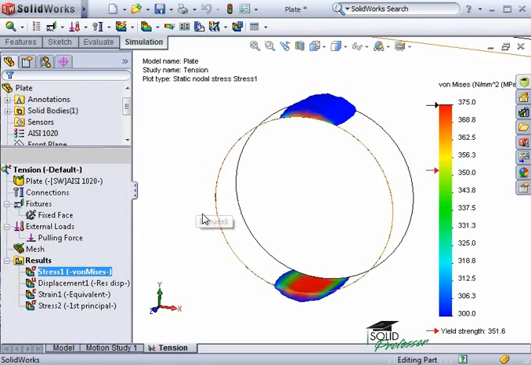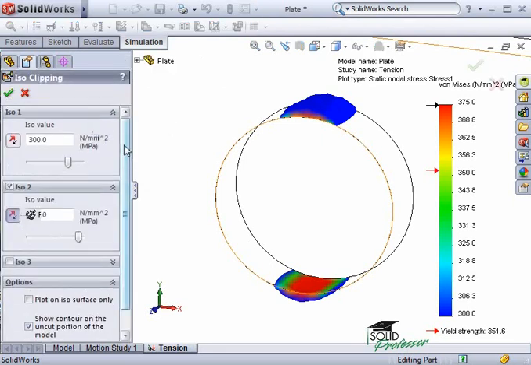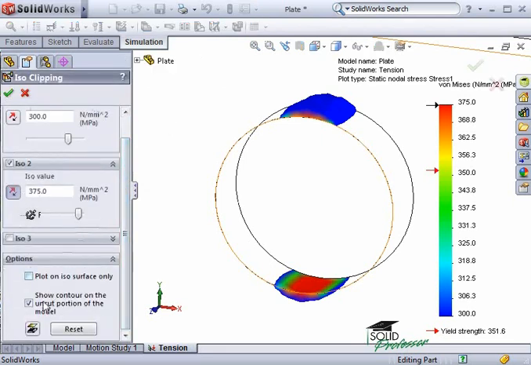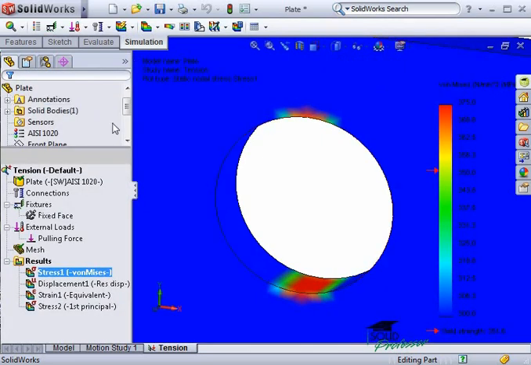Now, the stress region is shown across a broad spectrum of colors, making it more informative than the earlier plot where I was only seeing 2 colors. To retrieve the entire plot, right-click the Stress 1 plot in the Simulation Study tree, select ISO clipping, and at the bottom of the ISO property manager, click the toggle button to display the ISO plot. When I click OK, the full von Mises stress plot returns.